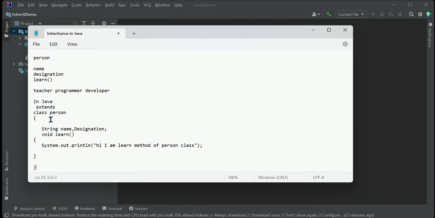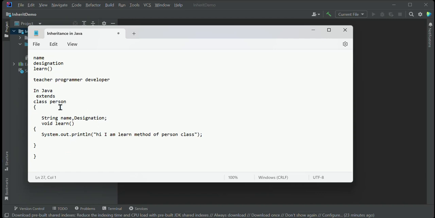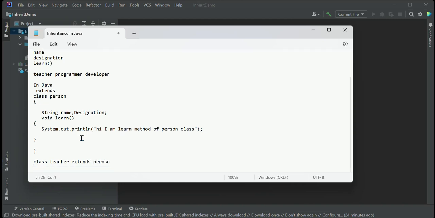Now person class is defined. Now we want to define teacher class. And teacher wants to use the feature of the person class. So how will we do this? We will write the class teacher. Teacher wants to use the feature of person class. That means teacher has to extend the person class. So what we will write over here? Extends. Which class? Person class.